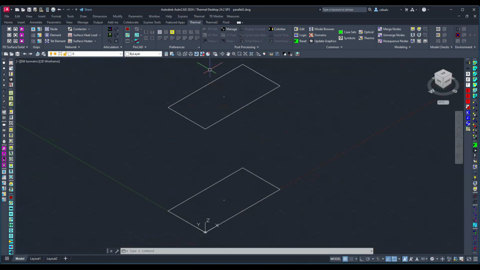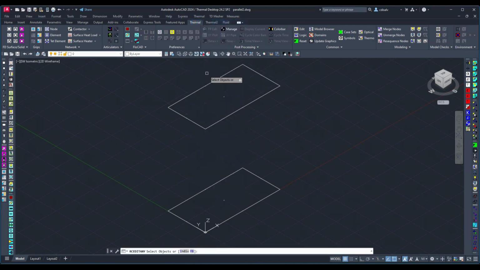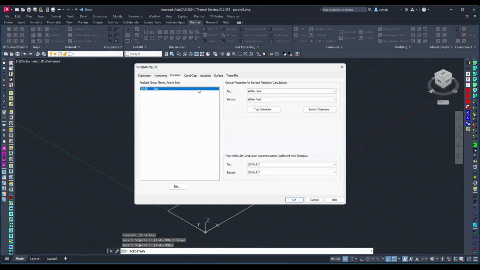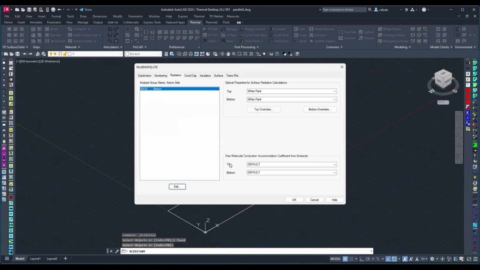So at this point, we go into thermal edit and we select the top plate. And we want to select base top here and edit. Now, since this is the top plate and it's going to be talking to the plate below it, we're going to have to change this to bottom in so that they're now looking at each other, and hit OK there.